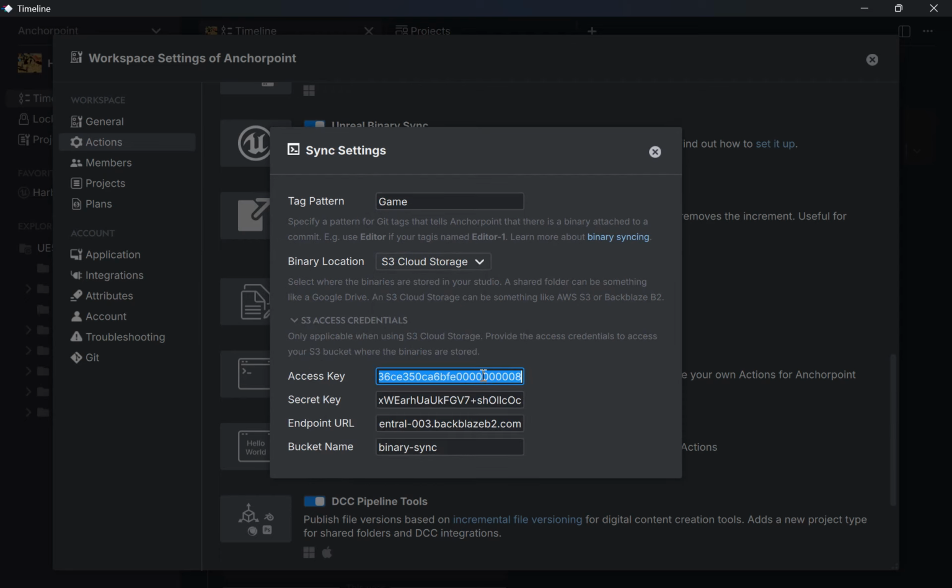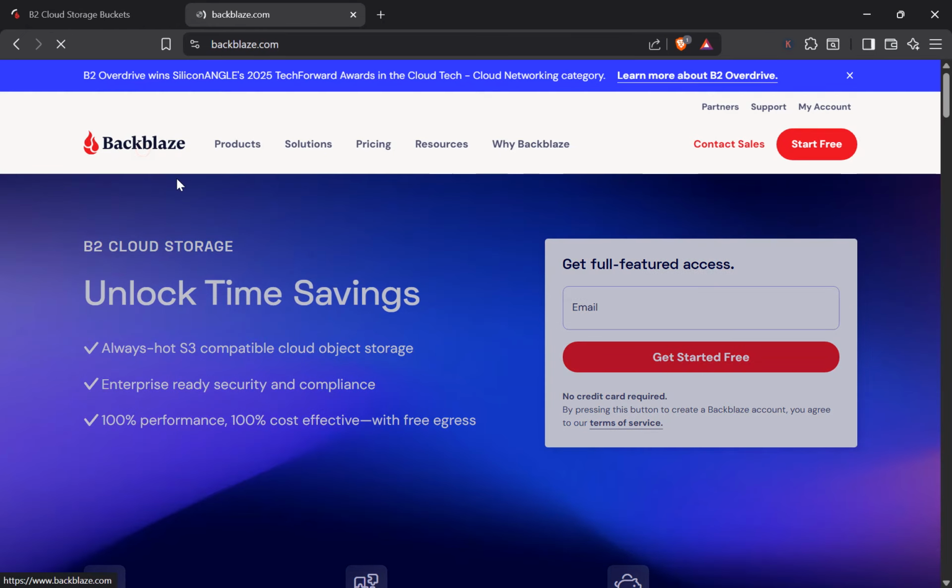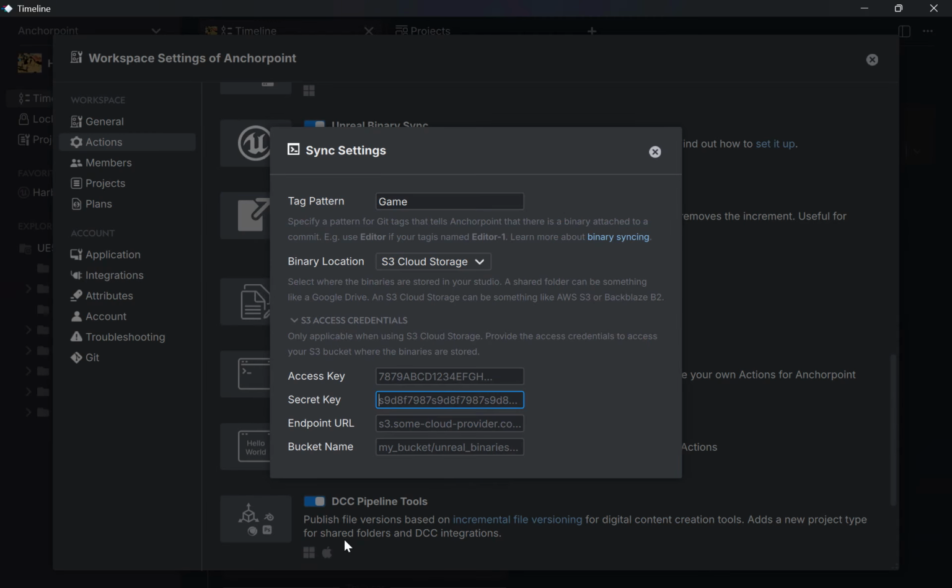So now we need to define the S3 access credentials. And for that, we're going to create a Backblaze account. So open your browser and then go to backblaze.com and go to products, B2 cloud storage. And here you can basically create an account. There is also a free version, which is totally enough for this tutorial.